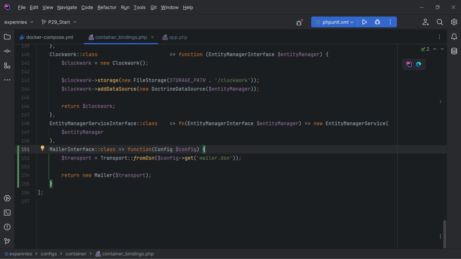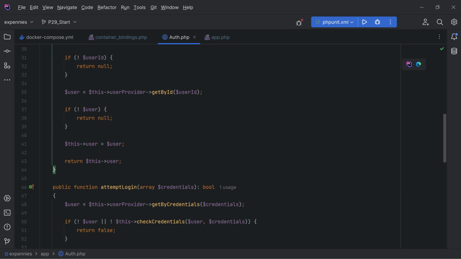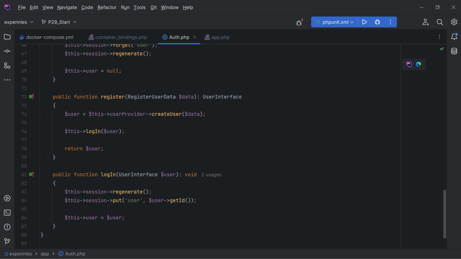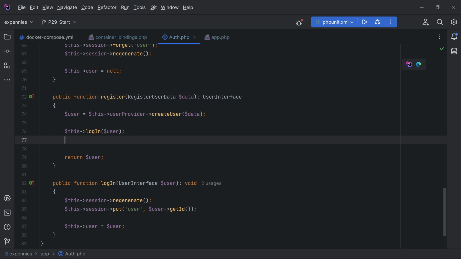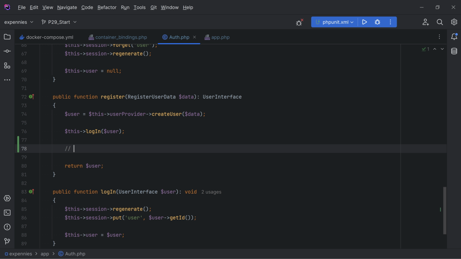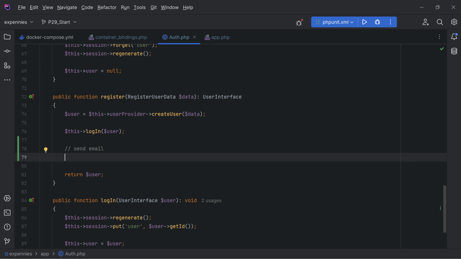If we open our Auth class and we scroll down, we have this register method right here where we create the user and we log the user in. So in here, right after logging the user in or right before logging the user in, we can send an email to the user asking them to verify the email. The thing is, I don't want to build the email message object within our Auth class because that's going to bloat this method and bloat this class.